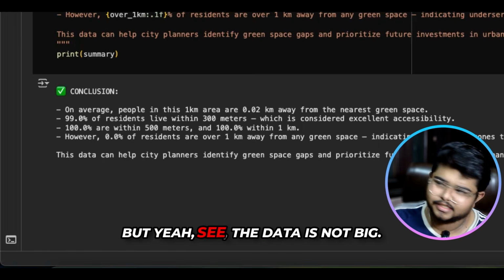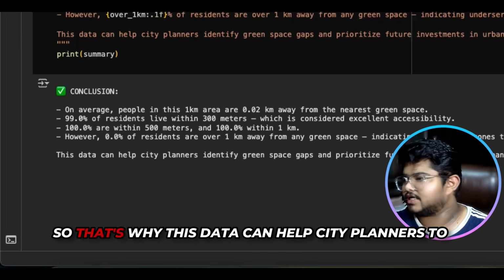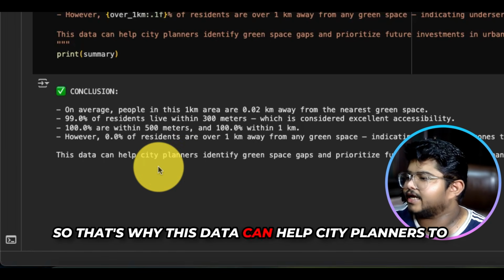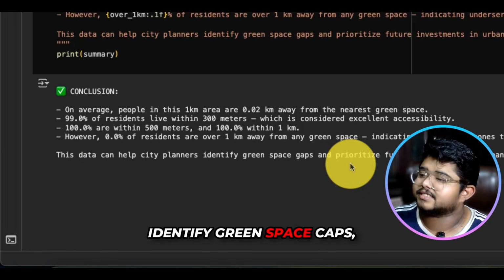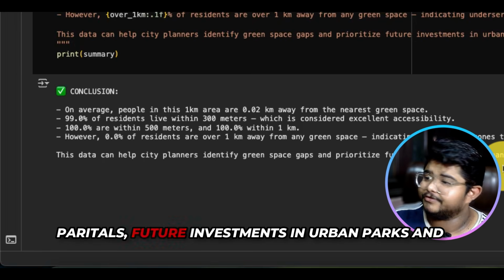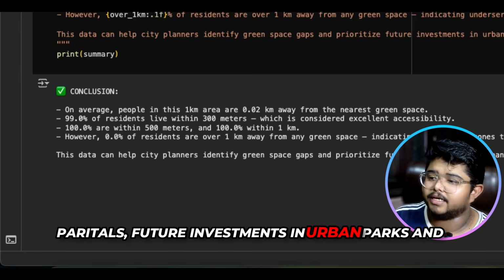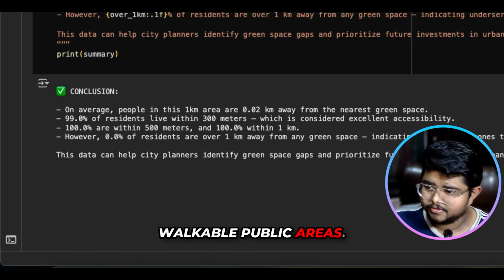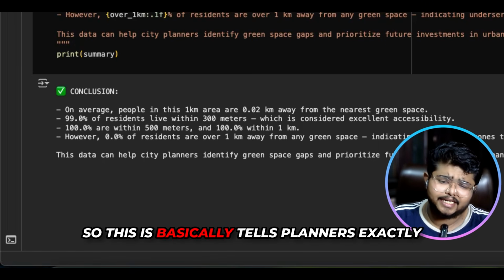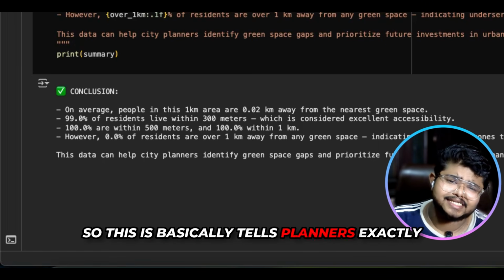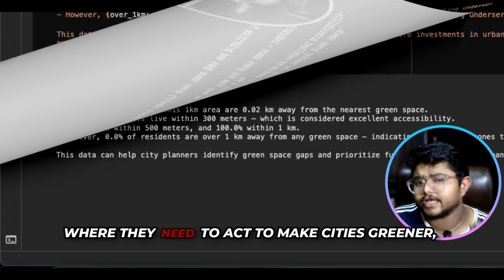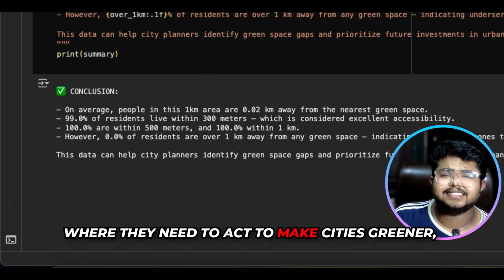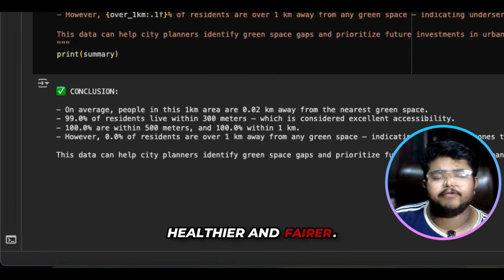But the data is not big, so this data can help city planners to identify green space gaps and prioritize future investments in urban parks and walkable public areas. This basically tells planners exactly where they need to act to make cities greener, healthier, and fairer.